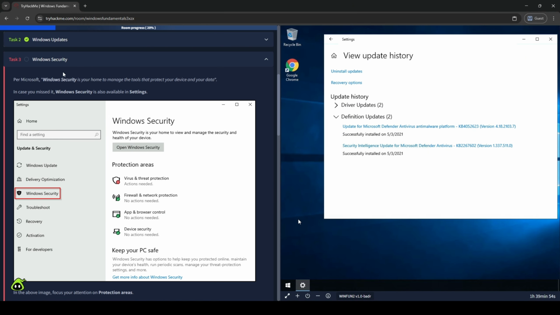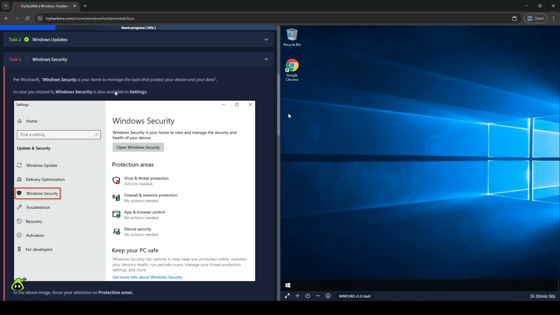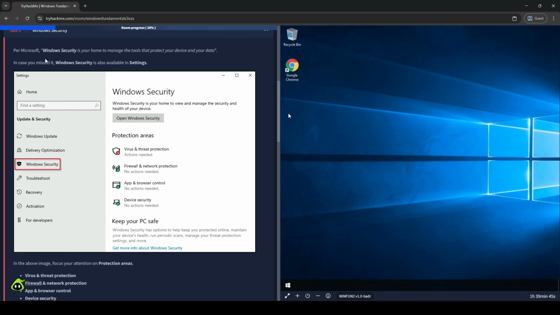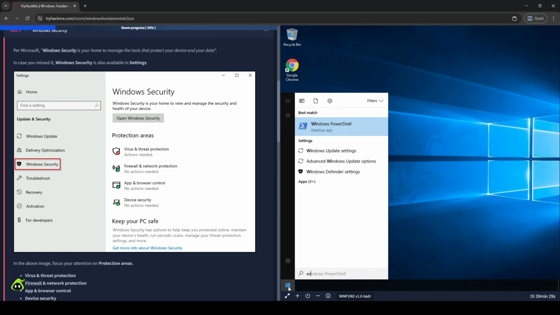Let's check out task number 3, Windows Security. And this is kind of the main hub for a lot of the protection features the room is going to keep pointing back to. So Windows Security is basically Microsoft's central place for managing the built-in security tools on the system. Instead of hunting around for everything one by one, a lot of the important protection settings are grouped here in one dashboard. The easy way to get to it is just open Settings and click Windows Security, or search for it directly from the Start menu.